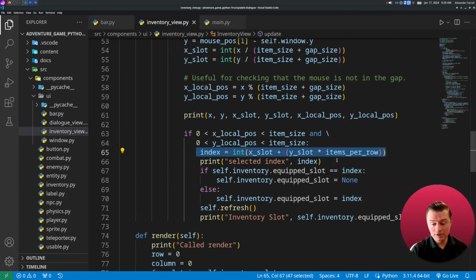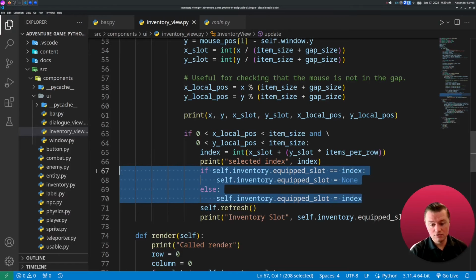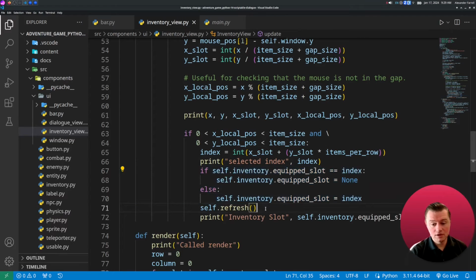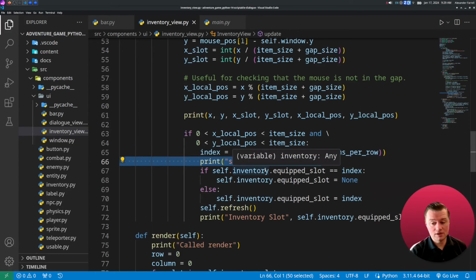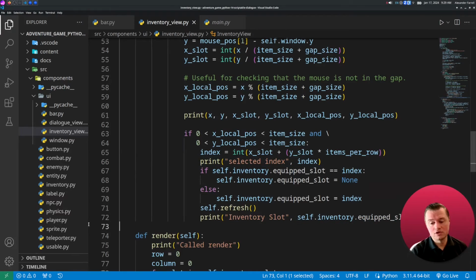And then we'll set the index of whatever slot was selected. We're also going to set the inventory's equipped slot to whatever was selected, and we're going to call self.refresh to redraw the entire screen. I added a couple print statements here. This will be very useful for debugging purposes. When you click one of them, you should have an index be selected, and when you click it again, it should say none. This will also print the slot that was selected.